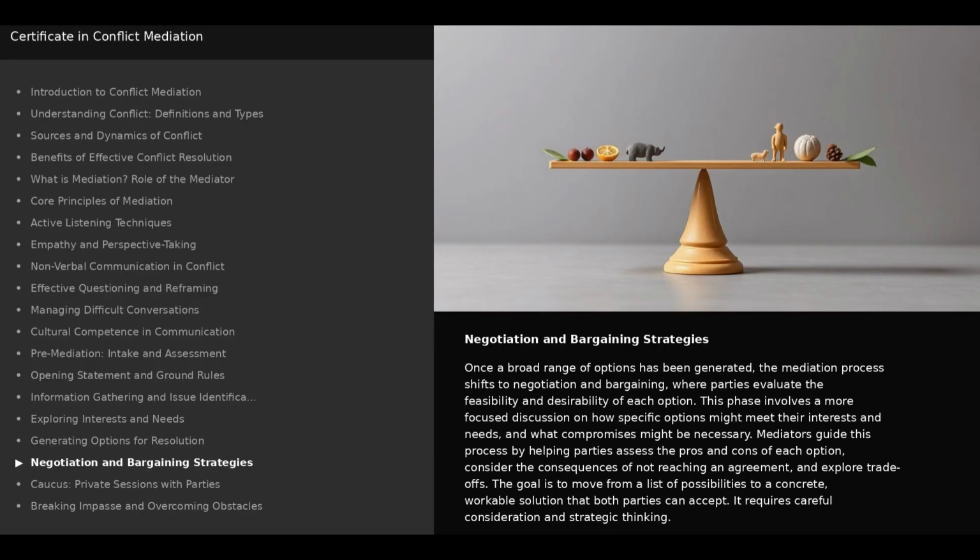Mediators guide this process by helping parties assess the pros and cons of each option, consider the consequences of not reaching an agreement, and explore trade-offs. The goal is to move from a list of possibilities to a concrete, workable solution that both parties can accept. It requires careful consideration and strategic thinking.